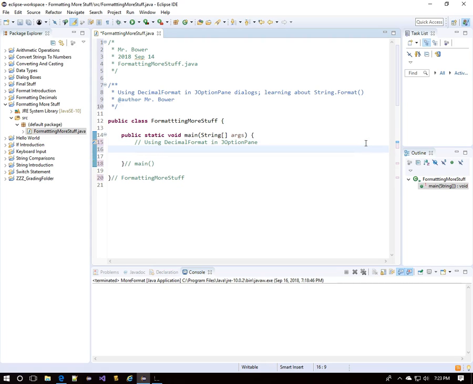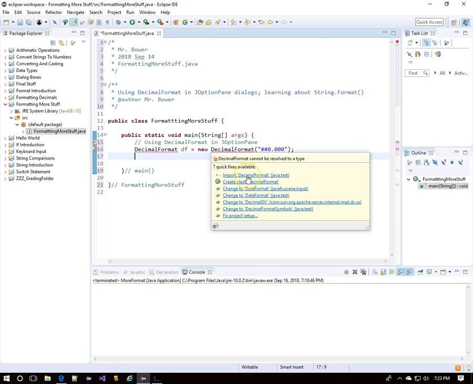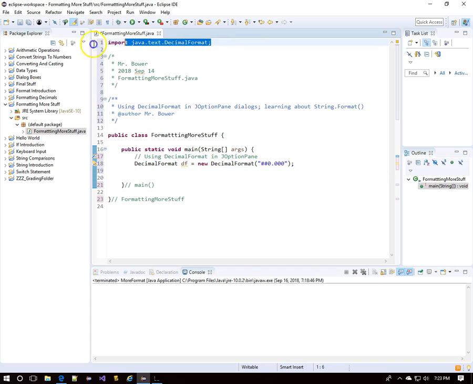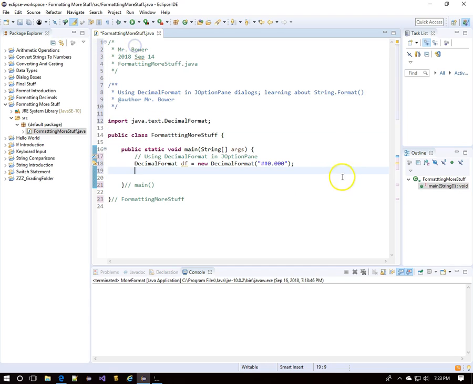All right, we'll make a decimal format object and then use it in a JOptionPane. So here's decimal format. I'll just call it df equals new DecimalFormat, and then I'll put a decimal format in the quotation marks. You can do what you like. Notice I've used some pound signs and some zeros. Going to have to import DecimalFormat. You can leave it at the top of your code if you like. I like to move it down beyond the documentation just above the start of the class.